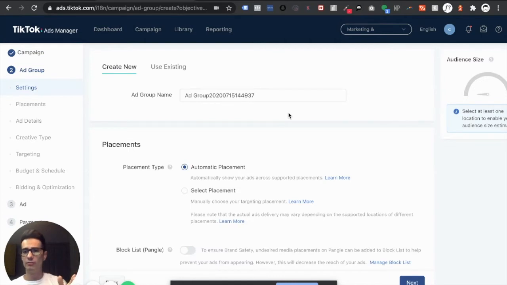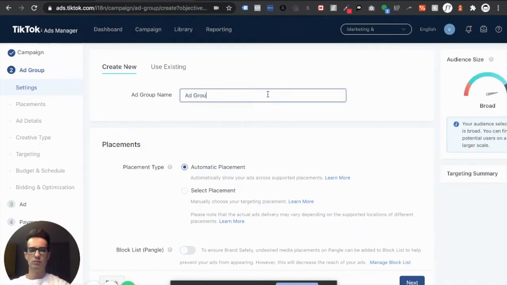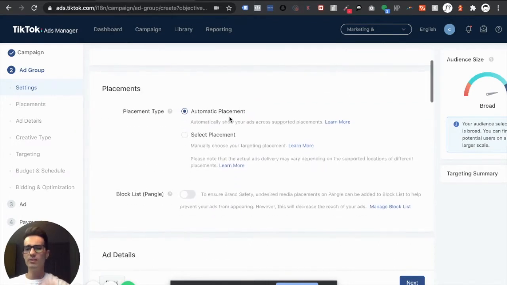Now we're at the ad group level. Let's use that same practice that we use. Stay tidy. We don't want ad group 2020071. We don't want that. We want nice and clean. So let's call it ad group test. All right, awesome. Now let's move on to placement.